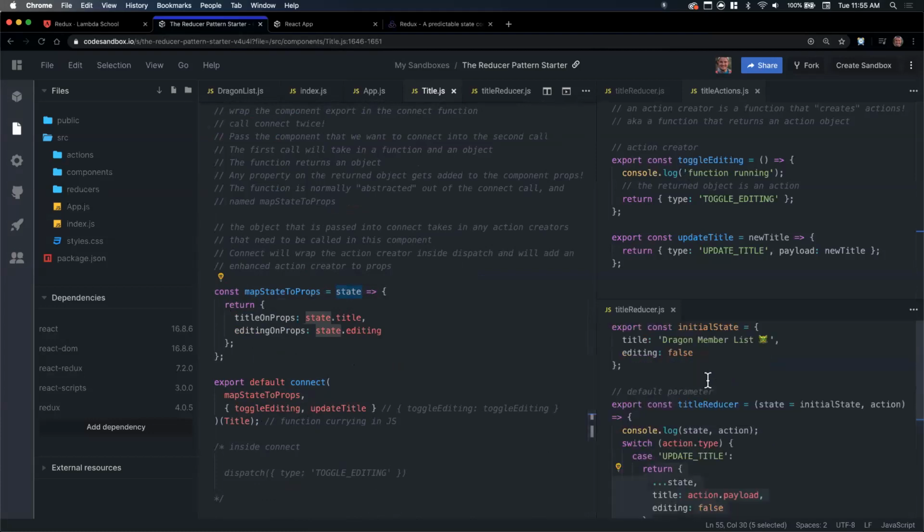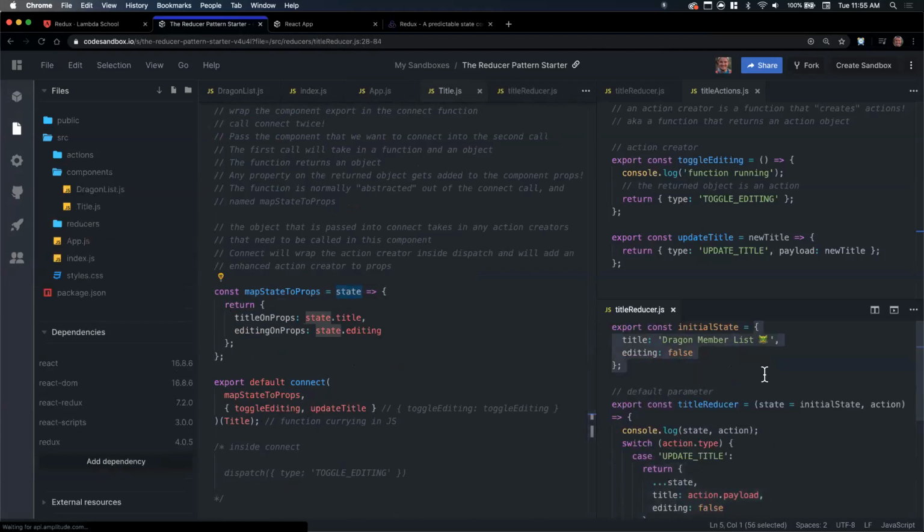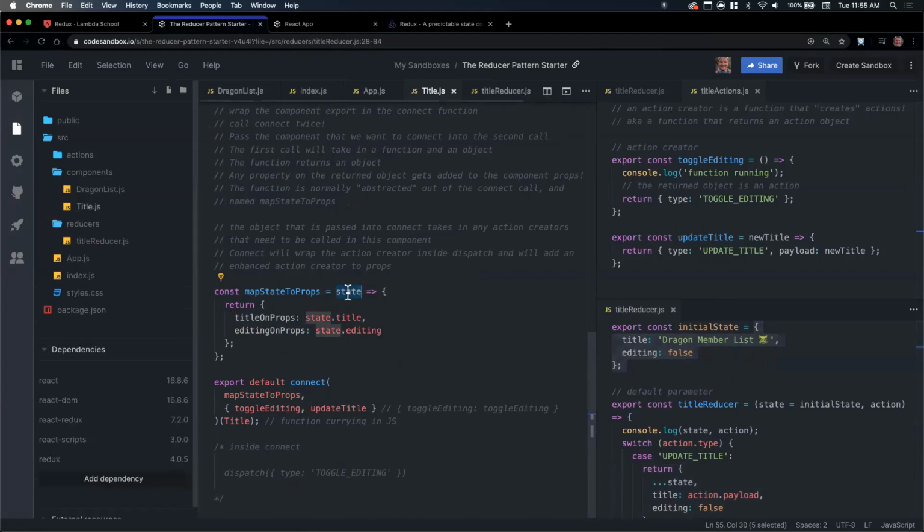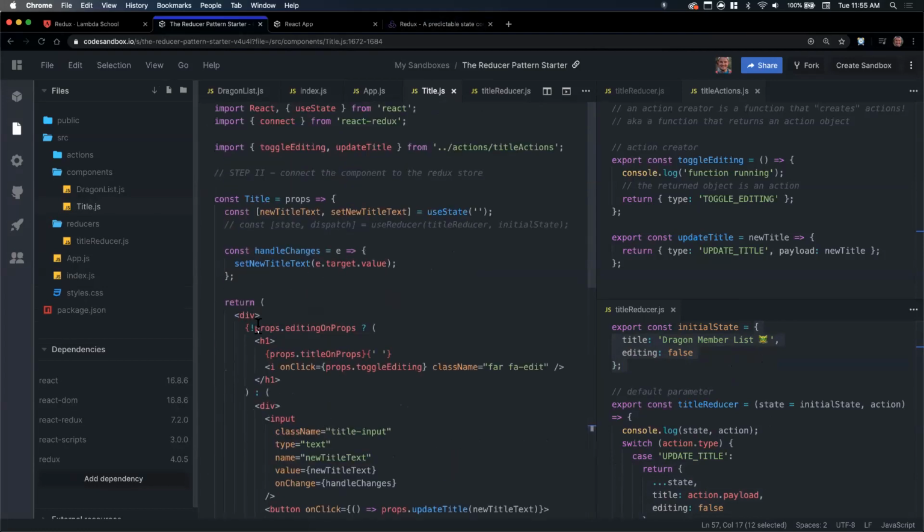So our Redux store, which looks like this object, gets passed to our map state to props, and then we add new props for our component here. So now we can use that data via props in our component, in our connected component.